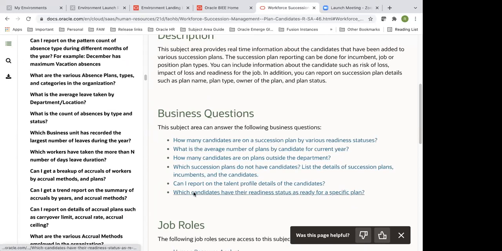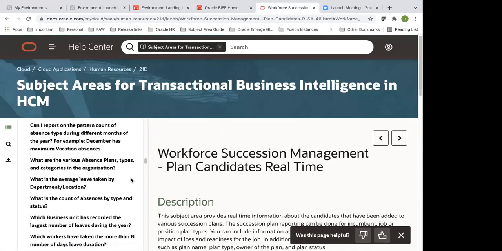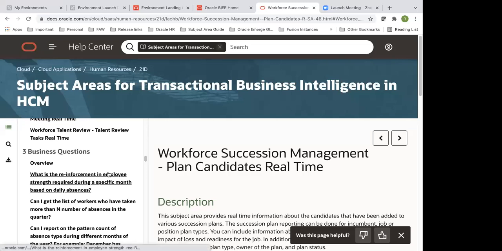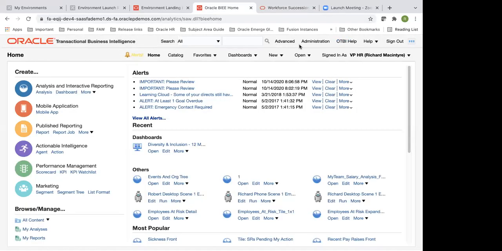So yeah, this is a good starting point for all of you to understand which subject area to use. As I said, you would go from the Oracle OTBI homepage and OTBI help. With this, I'm getting on to the actual report building activity now.